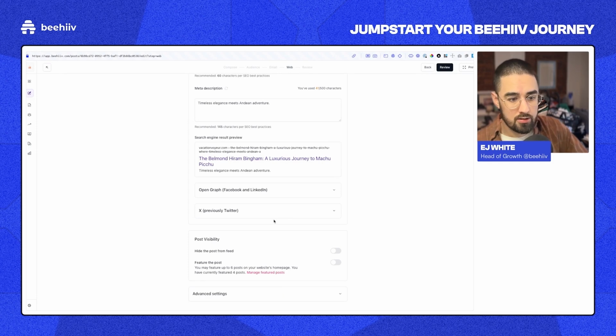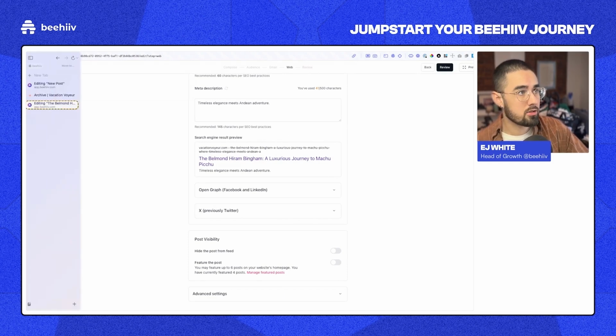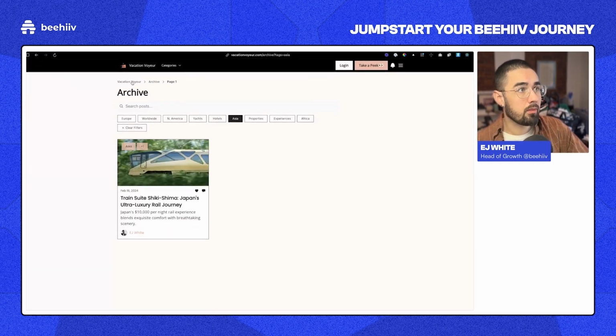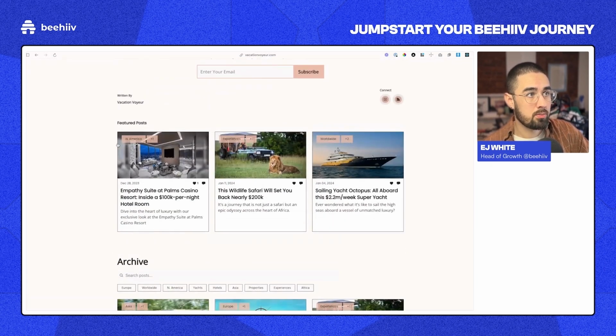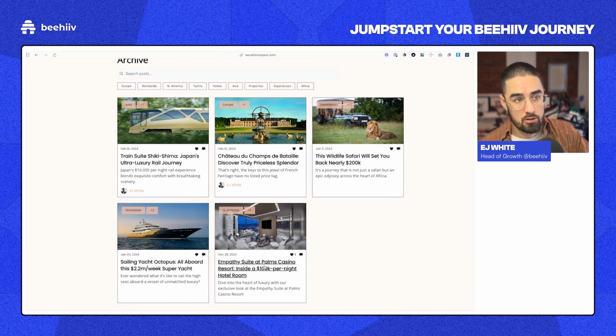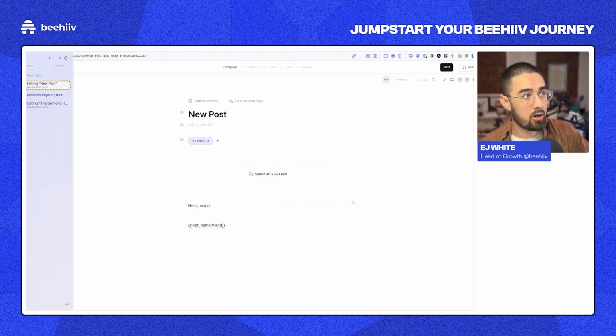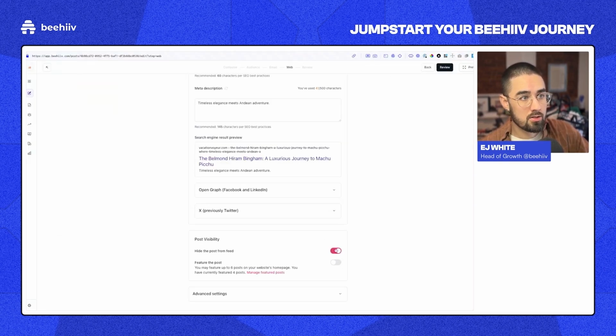And lastly, before we get to the review and sending stage, by default, all posts that you publish to the web are going to show up on your archive. So just to remind, this is the archive here. If I go to the main page, this is the archive down here. So these 5 posts, these are featured posts. But by default, all of the posts you publish to the web are going to show up in your archive list. If you want to hide from that archive list, you can just check this box. Alternatively, if you want to feature it, you can check this box.